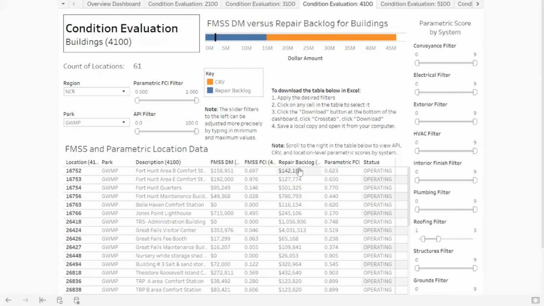Great. And as mentioned, we'll plan to refresh this dashboard monthly. So as tools are submitted, they will be processed and uploaded and included in the next refresh. And you can see when that last refresh was based on the date on the overview dashboard.